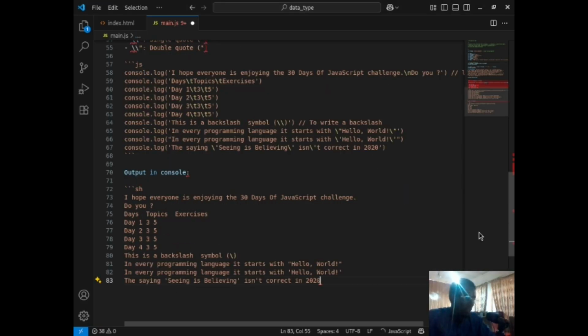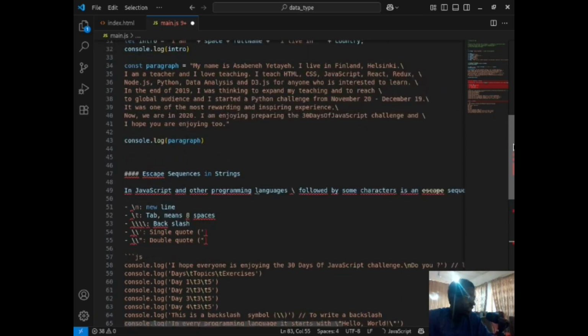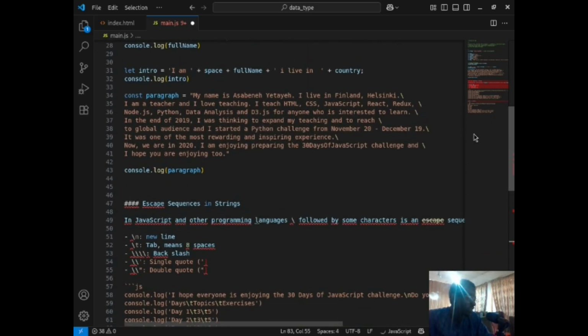Don't worry about the error, I'm going to fix it. So here is just some text. I'm going to make them comments.